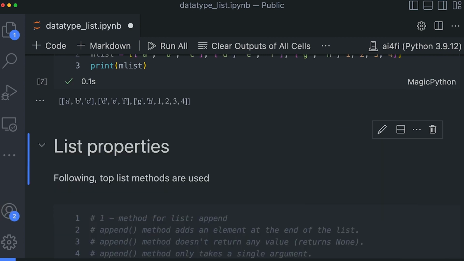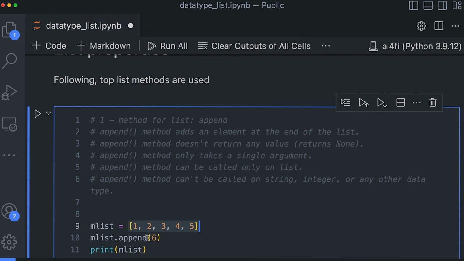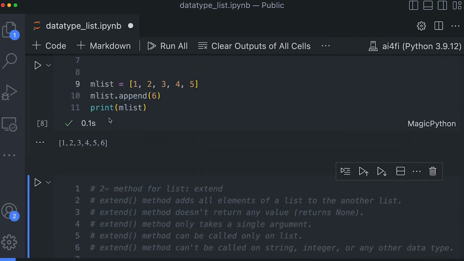List is a class and it has its own methods. The first method is method append. Basically, it adds an element to the end of the list. So we have this list. We're going to append number 6 to the end of this. Method doesn't return any value. So let's shift enter this one. We see that we have the list and we have added number 6 to the end of it.